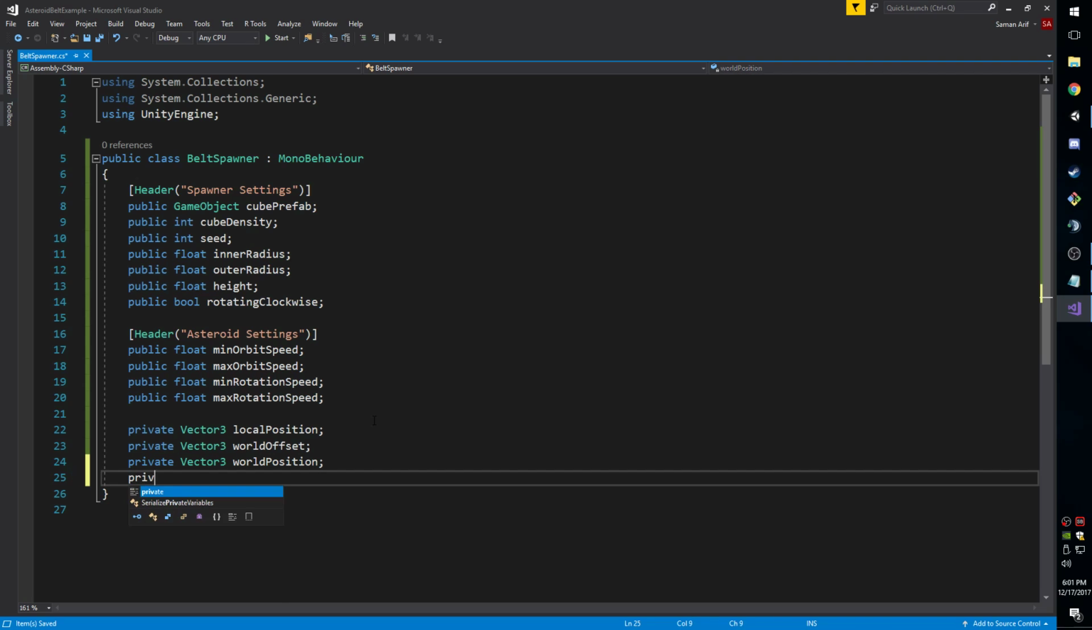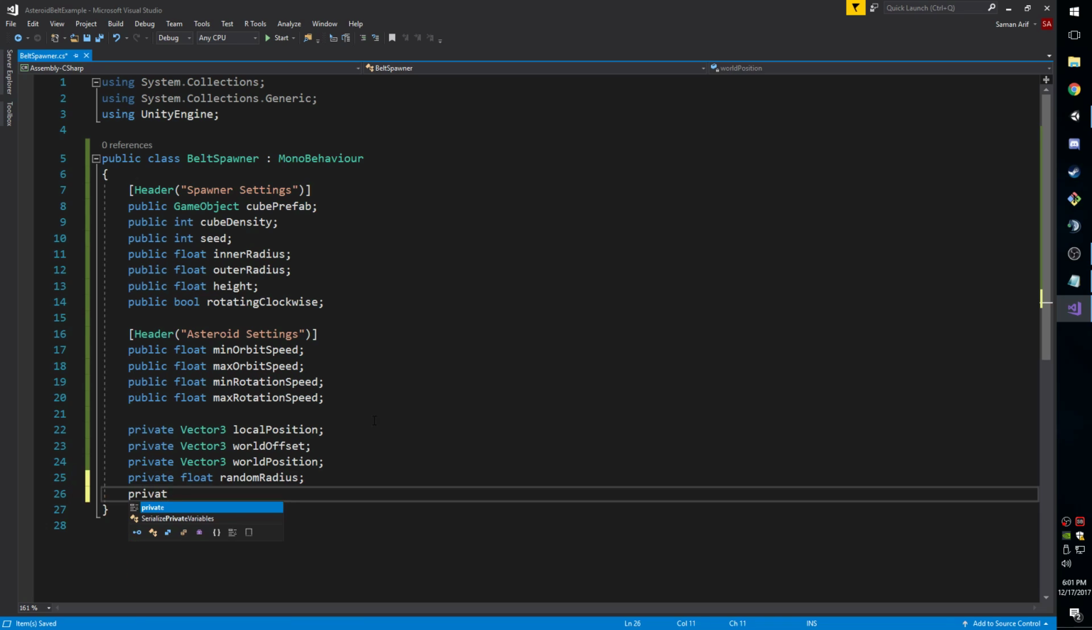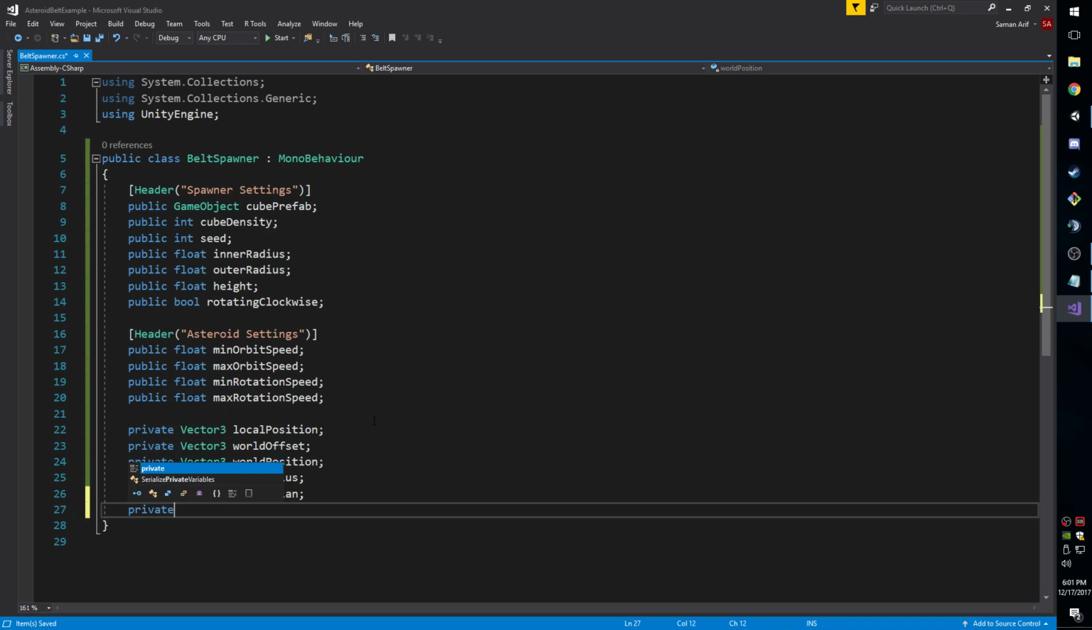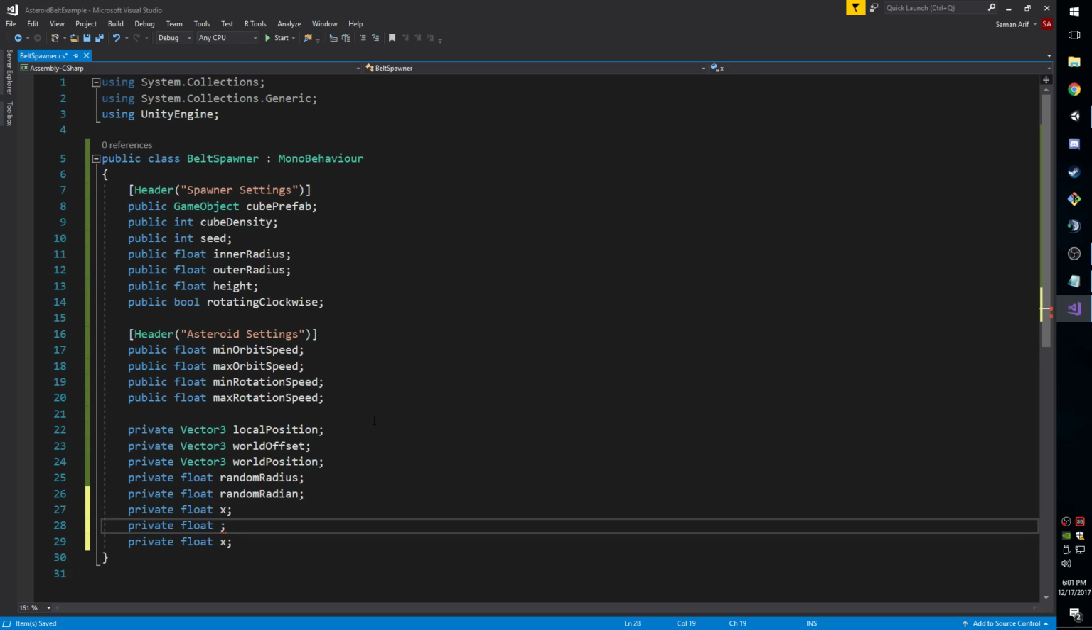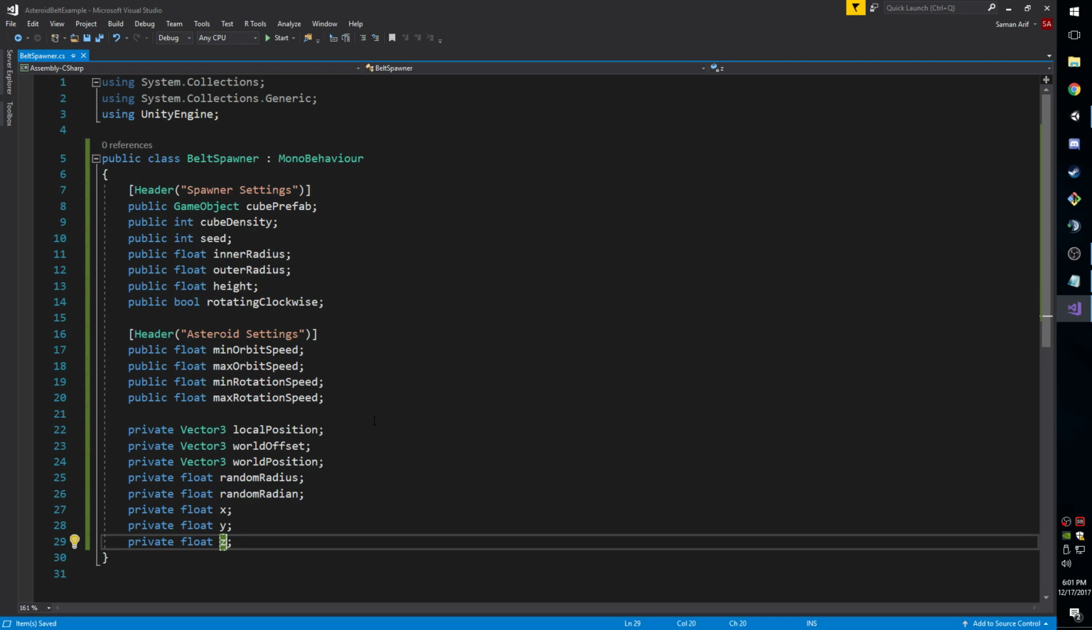A couple more things we're going to need is our public float random radius. This is where we're going to actually declare the radius. We're going to call this our random radian. And then, last but not least, our 3 coordinates. Okay, so I have a little something I'm going to copy pasta here.